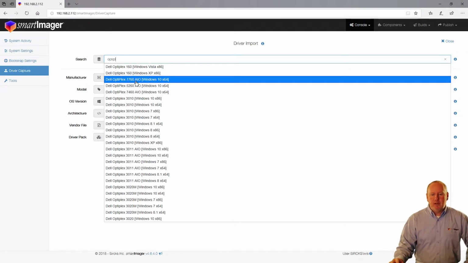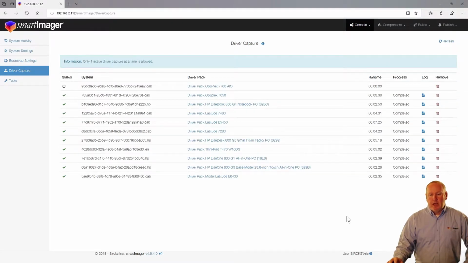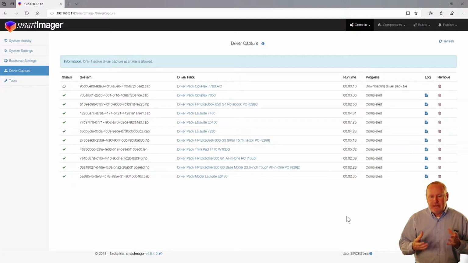And let's say I wanted the 7760 all-in-one driver pack for Windows 10. I would just click there and click Start Import. Now, in about 5 minutes, smartImager is going to reach out to Dell, look for that 7760 model, grab all the drivers for it, and create a driver pack for me dynamically.